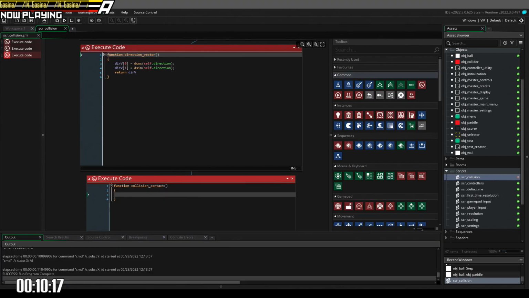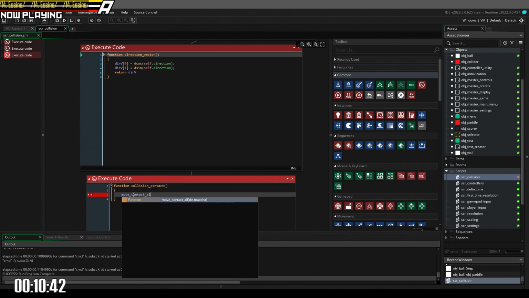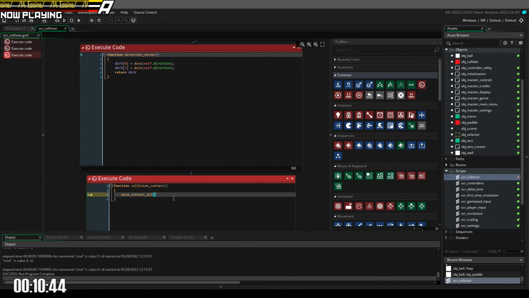Hold on a second. What was the function called again? It was collision... No, it was move outside, right? Or move contact. So move contact all. And that sets it to direction and max distance.